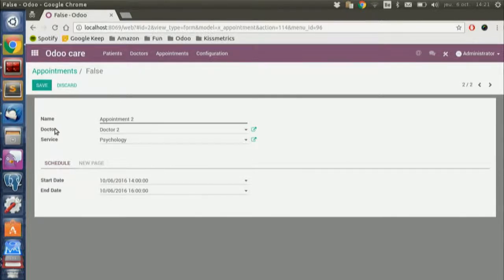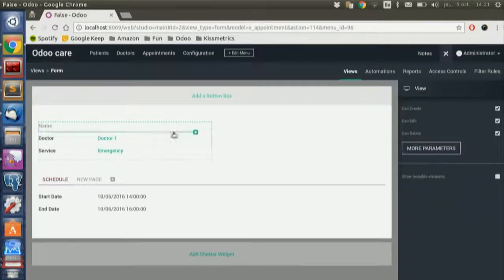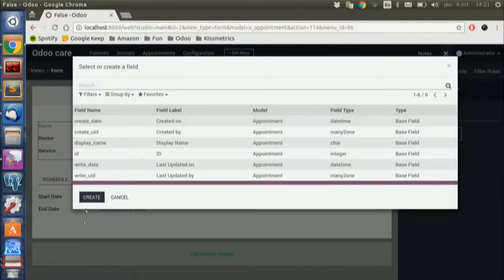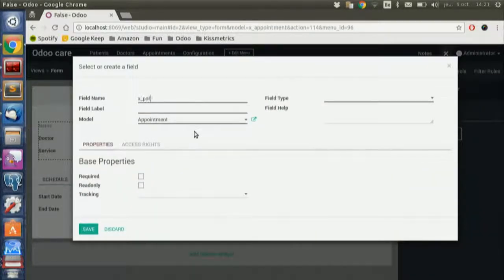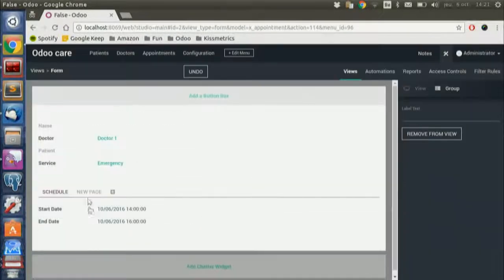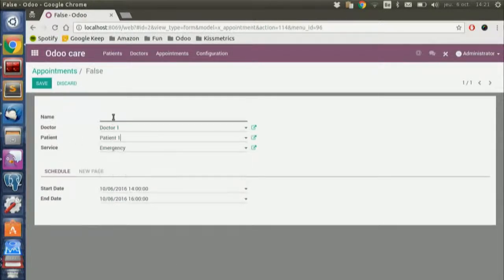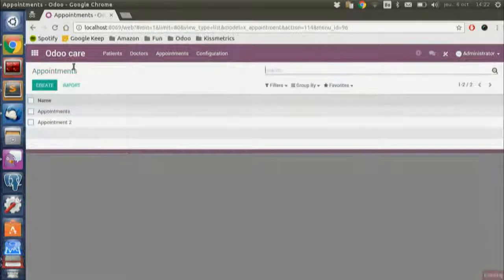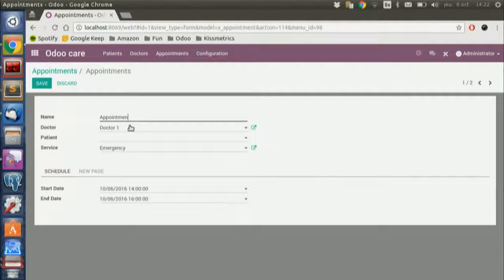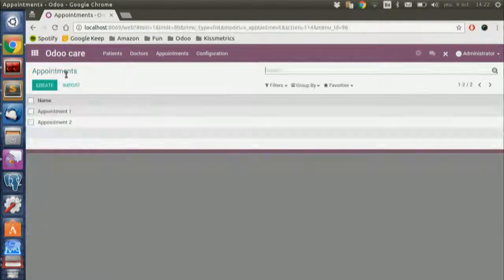I forgot something. I forgot to put the patient. Yeah. All right. Here, I'll put the patient. Patient ID. Right. So this will be. That's good. And this will be with patient 1, appointment 2. Appointment 1, patient 1. All right. So here, I think we are good. We have the basic views. So we can now create all data.